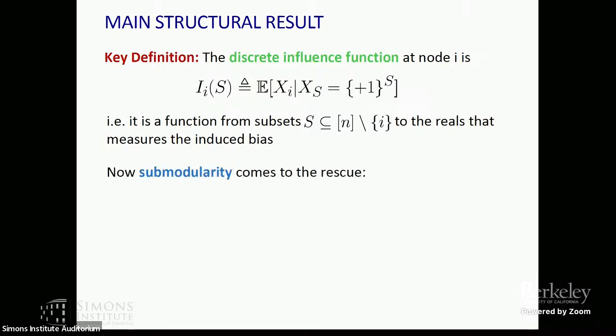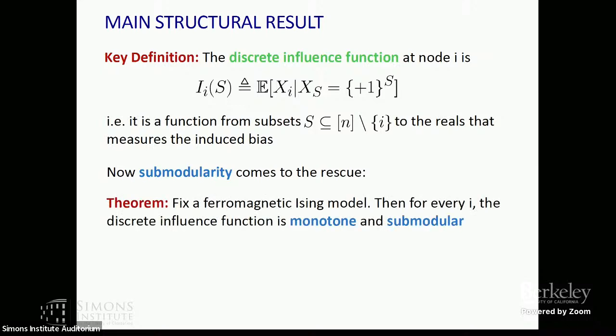And it turns out that this function has some pretty magical properties that are amazing. It's actually submodular. And even more amazingly, the properties that underlie its submodularity have actually been studied for a very long time in mathematical physics, but without explicitly making this connection to submodularity. So the main theorem which we're going to reason about is, I claim that if we fix a ferromagnetic Ising model, then for every node i, this discrete influence function that I described above is a monotone function. It only increases in value when you fix more and more of the nodes.